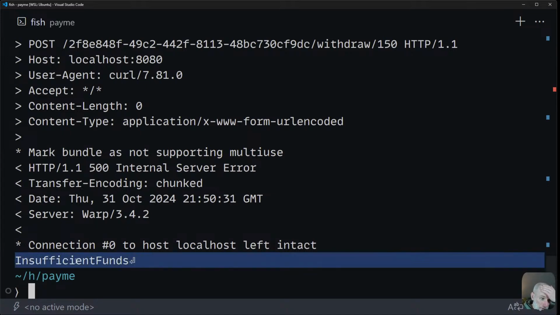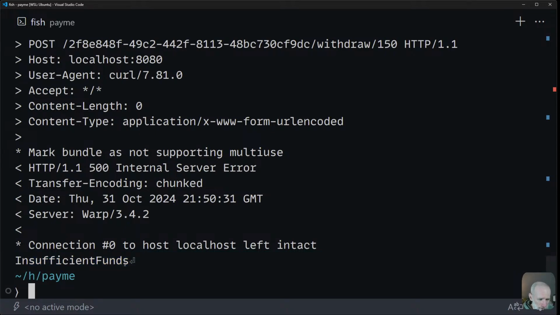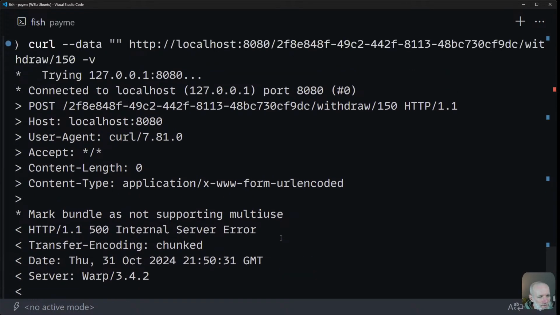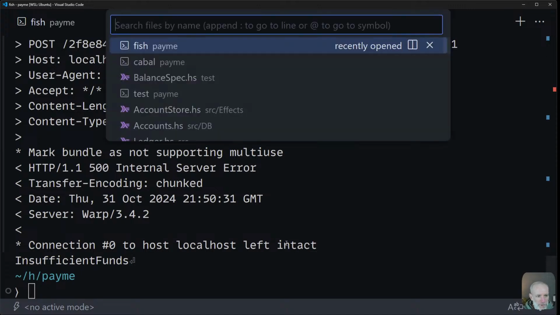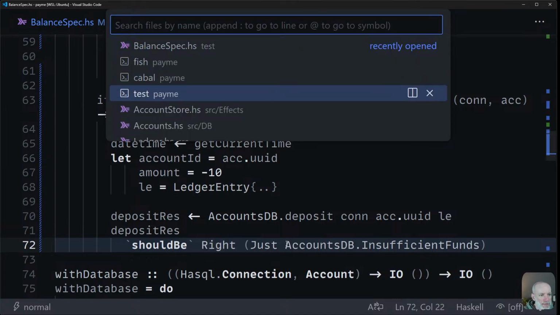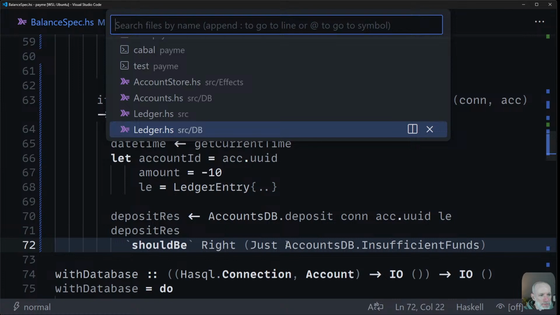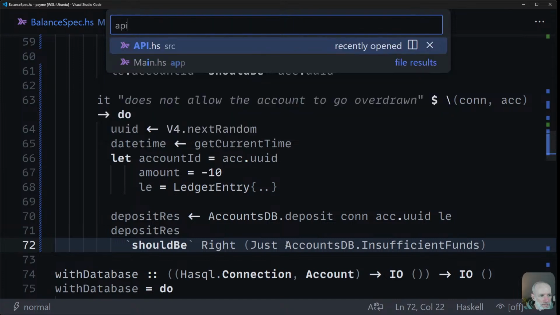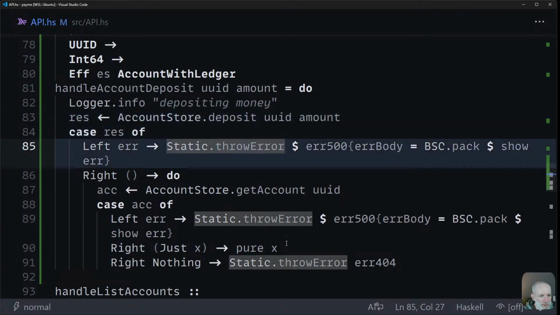I'm not happy about this being a 500 error. Also just a literal string insufficient funds dumped into the body of a response. But that's all right, we can fix that. And then I'm not happy about the type. I really think this should be left of insufficient funds. So let me go back to the API for a second. What are we saying here?